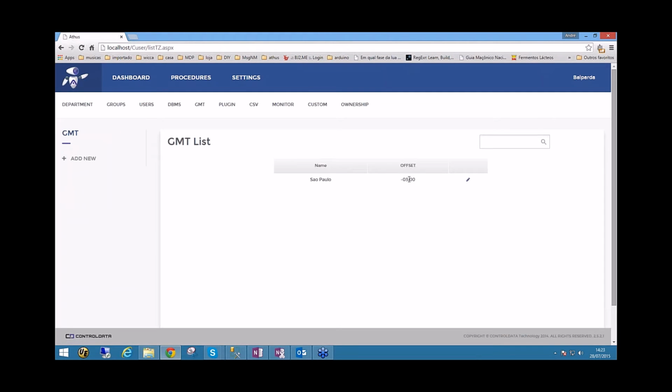It's very common for companies to have different branches everywhere in the world, so we are already ready to use time control for that using different time zones. You can just insert a time zone, create it here, and the schedule will act according to that time zone. You can configure the plugins. Peter already told about that. Plugins are kind of an API so you can develop your own stuff if you need. If Athus doesn't do it, you can develop your own stuff.